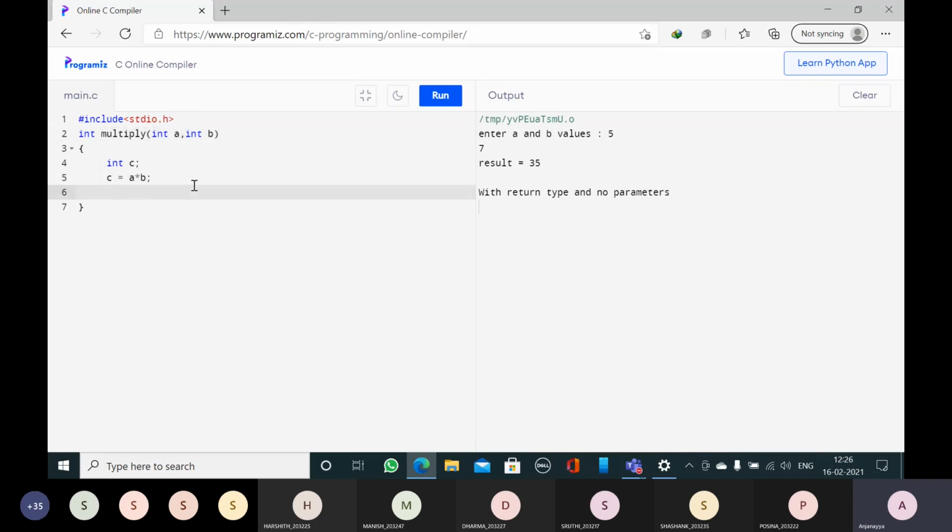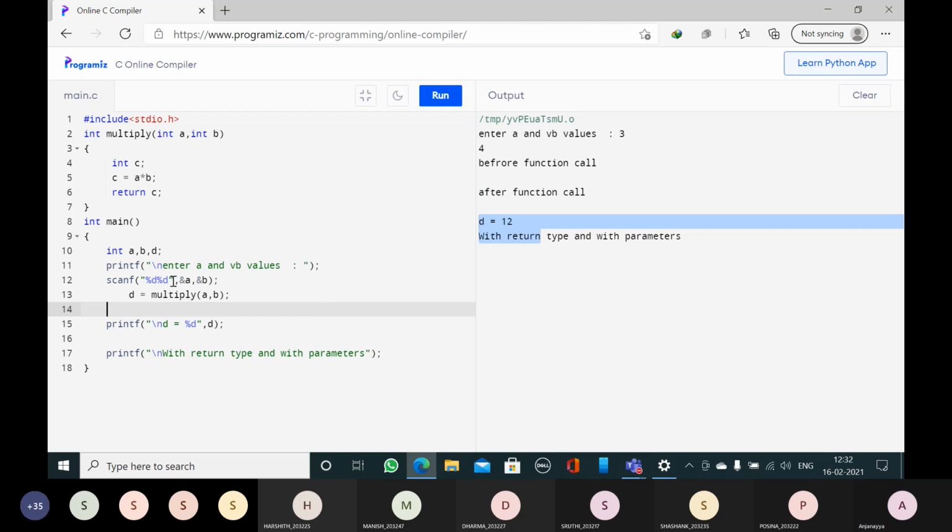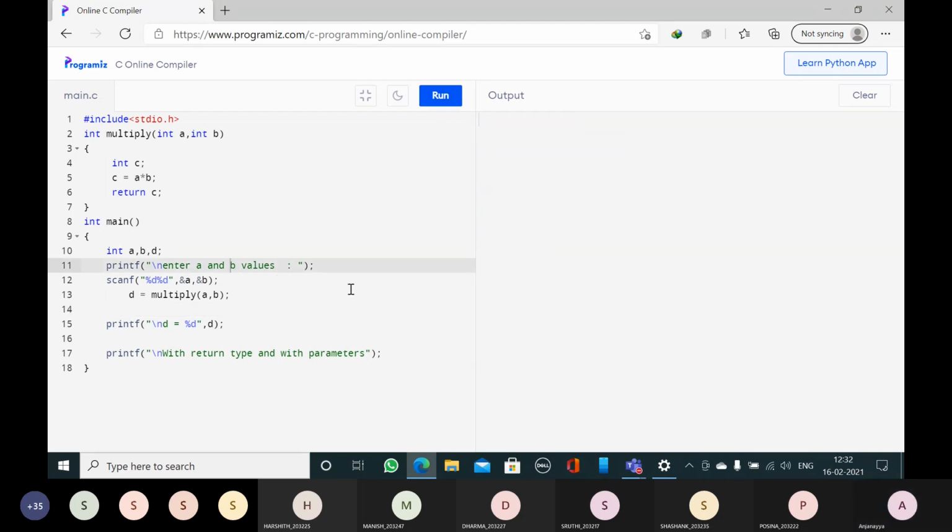In the calling function. Now since it is returning a value, I need to use the return statement. Return c. Now I will write the main function. Int main. So enter a and b values. 5 and 6. What is 5 into 6? 5 into 6 is 30.